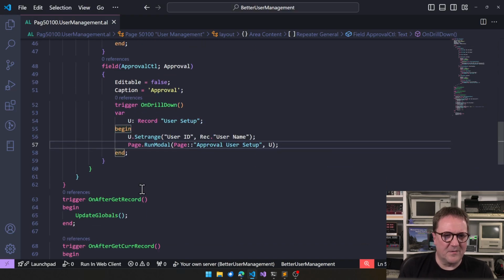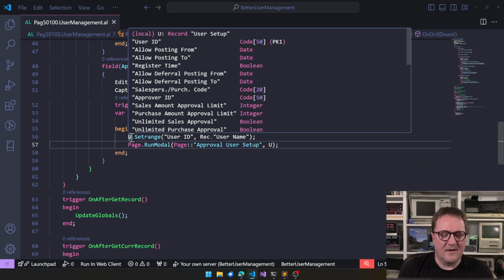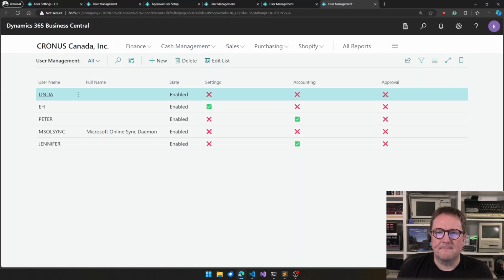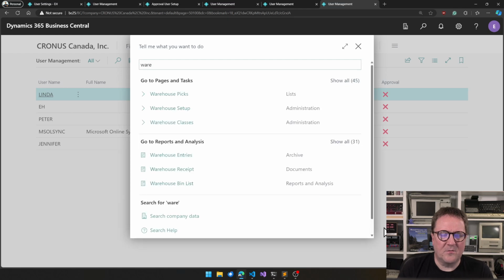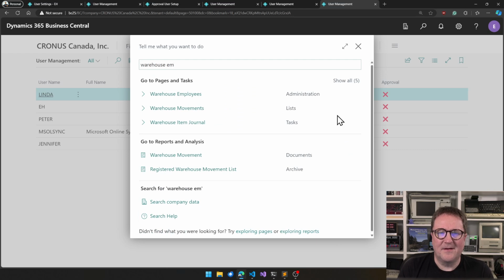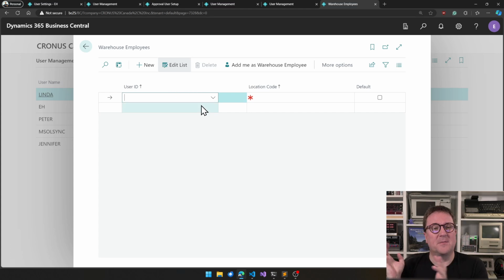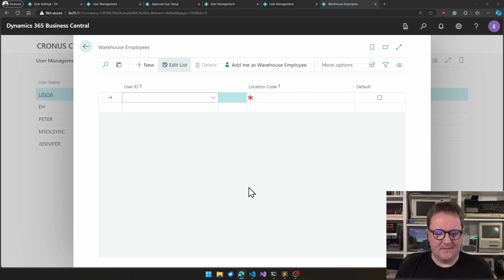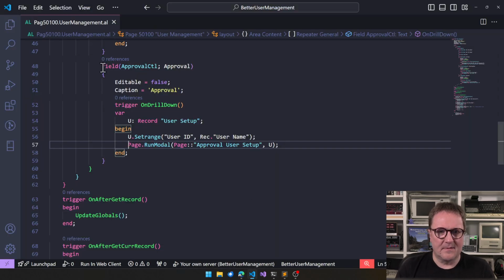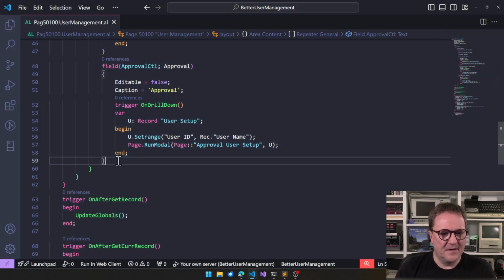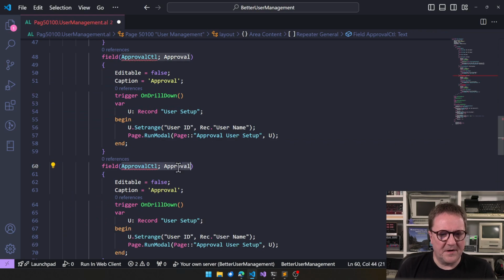So we ignore this one. Let's add another one. Let's add the warehouse here, and here's the way it gets weird. Warehouse employees, right? So it's still users. So this is not the warehouse user setup. This is the warehouse employees. Again, slight confusion. So we'll do the same thing again here.